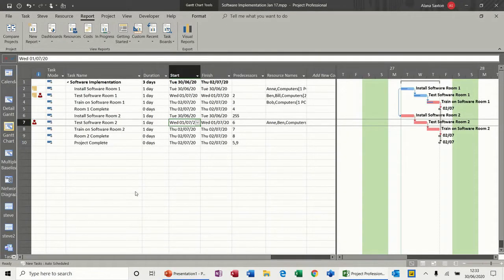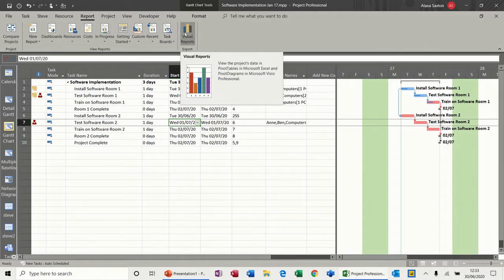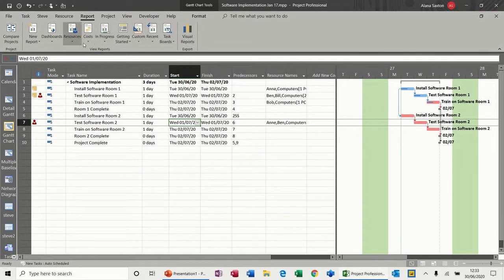In this module, I want to have a quick look at how to run visual reports. So in Project, you have all these reports that are great, but you've also got this legacy button to visual reports to send data into Microsoft Excel or Microsoft Visio. So before I do that, let's have a quick look at what we have on the screen.